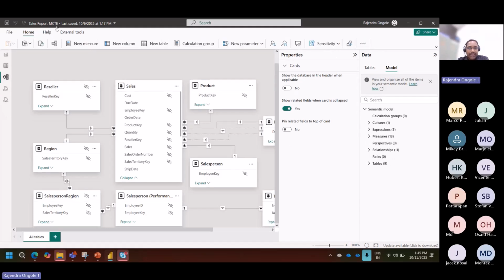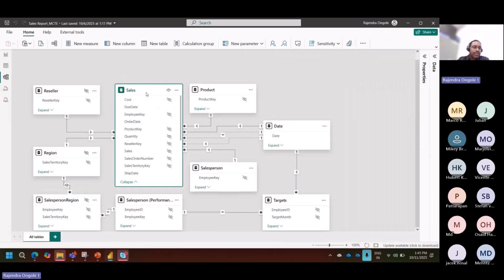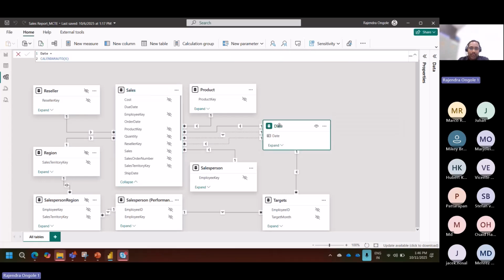I just named it as a sales report. Here, if you're observing, centrally, as we just discussed, we have a sales table, and all the remaining tables are connected with each other. And this is important. The date table is already connected with order date to the date, and I converted it as a date table. And the remaining two, if you're observing, these dotted lines, we will call it as inactive.